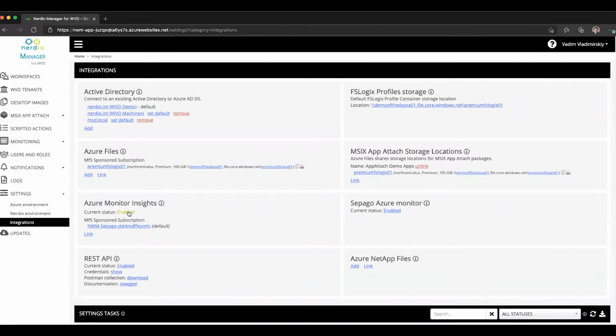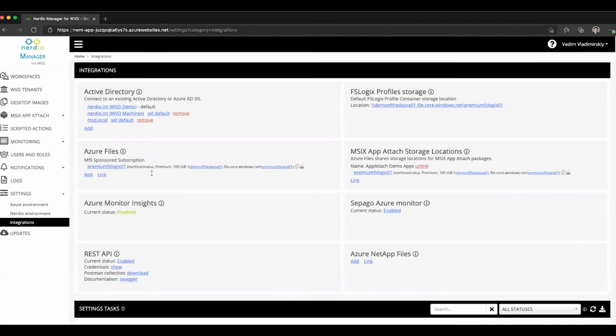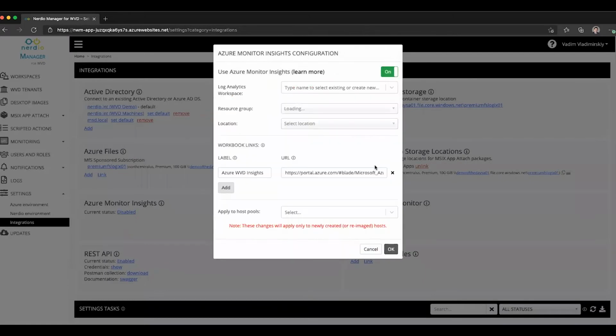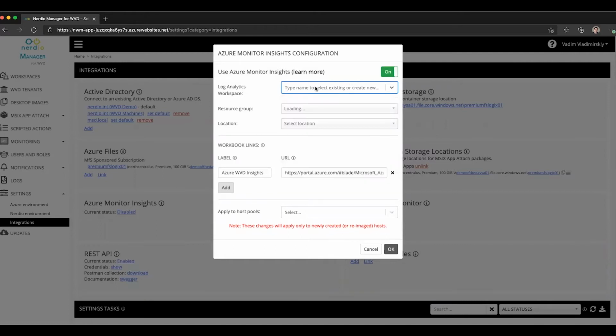However, if you are using Nerdio Manager for WVD already, then by default, Azure Monitor Insights will be disabled when you upgrade to the latest version of Nerdio Manager, and it will look something like this. In order to turn it on, very simply click on disabled, select to turn it on. And when you do, you have the choice of either selecting an existing log analytics workspace that may be available in your Azure environment, or you can create a new log analytics workspace, something like this, or whatever you want to call it.